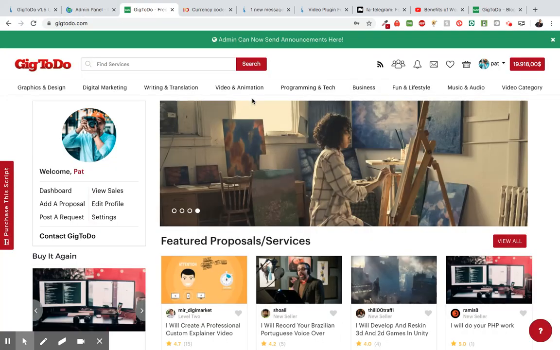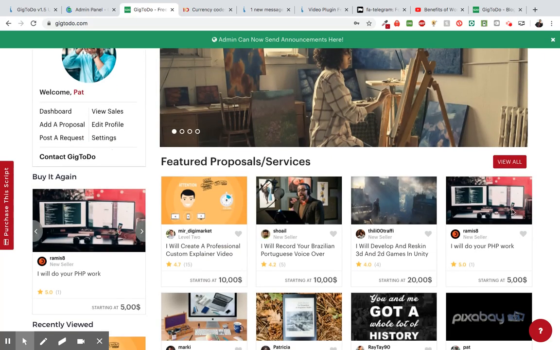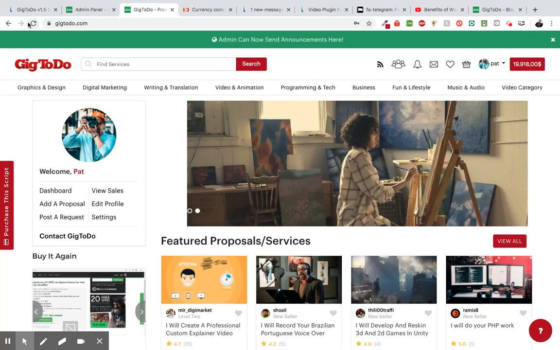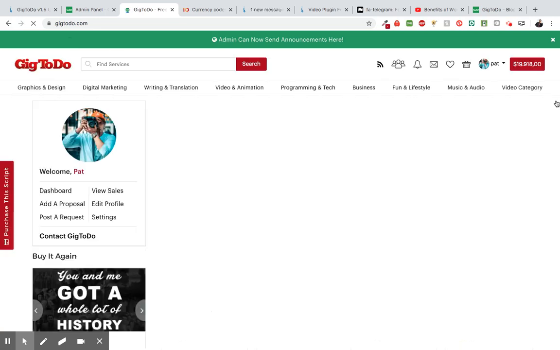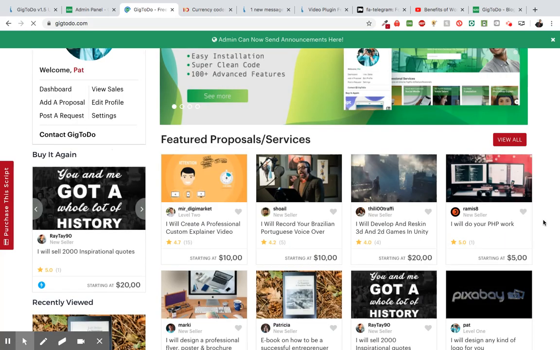So once we do that, so as you can see, it's on the right side everywhere. So once that loads, we're gonna load this page right now. And that should send the currency symbol to the left. So perfect. So right now it's on the left hand side.